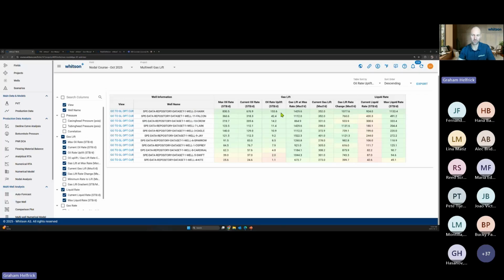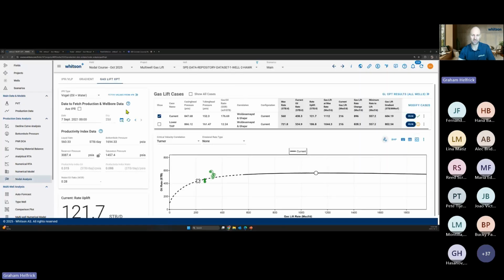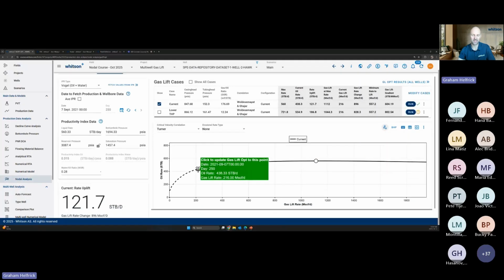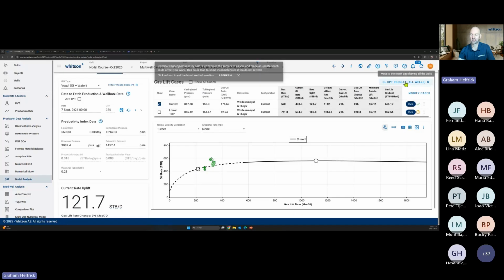In the first row, this well has the highest uplift available. If I go way over to the left side, there's a blue button that you can click on in the first row. That will take us directly to the gas lift curve, and it'll show us where we're operating now, marked with the X, and where the peak of the curve is, and that is the uplift available for that well. To get back, there's a shortcut up on the top right that says gas lift opt results. We can click back on that.